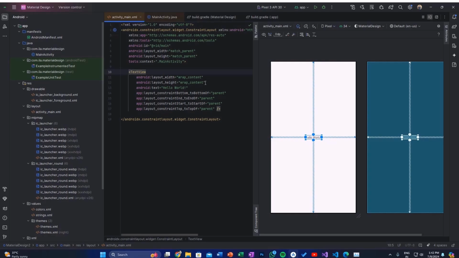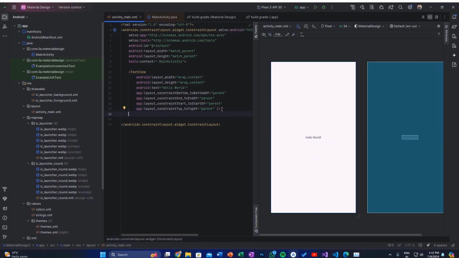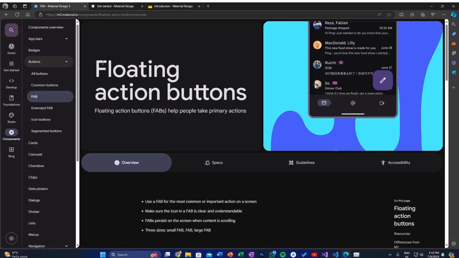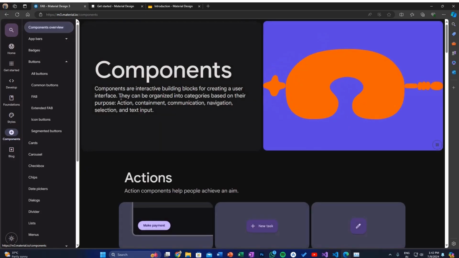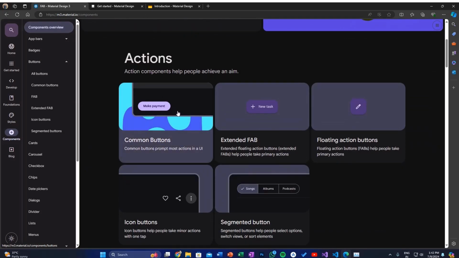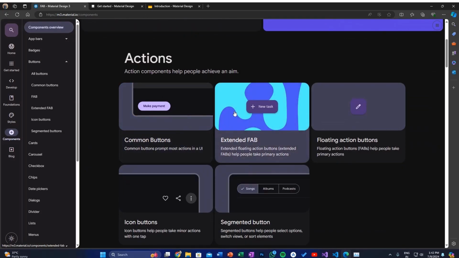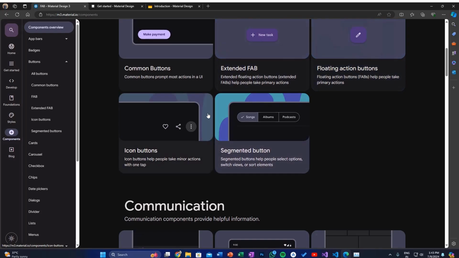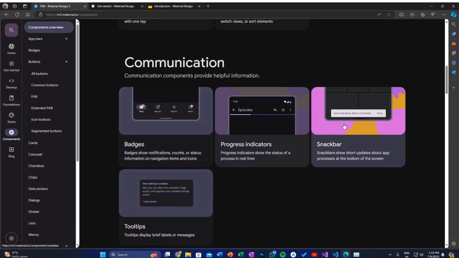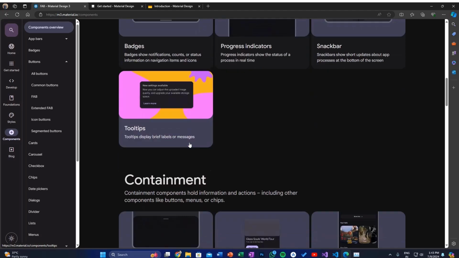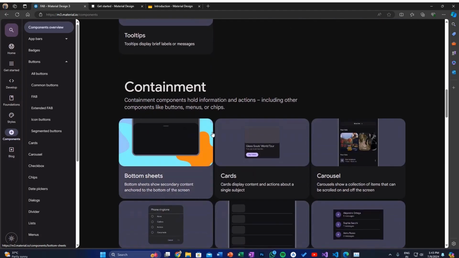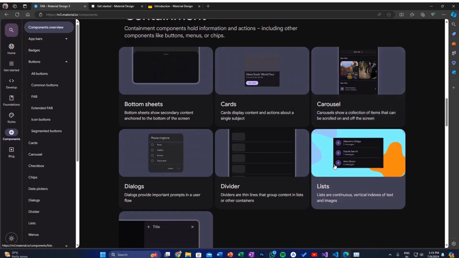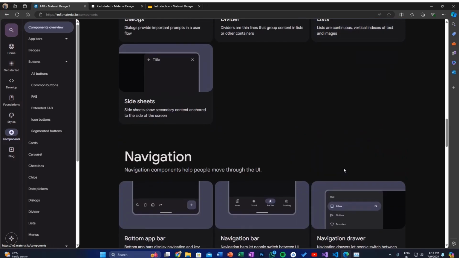Hello world. Let it be there. So basically I'm going to create a floating action button, but before that I will show you what else we have. So let me see a component overview. So this is going to be our button. You can see that we have extended fab, which is floating action button, and we have action button itself. We have lots of different UI elements right within our material design website, so you can use all of these UI elements for free.